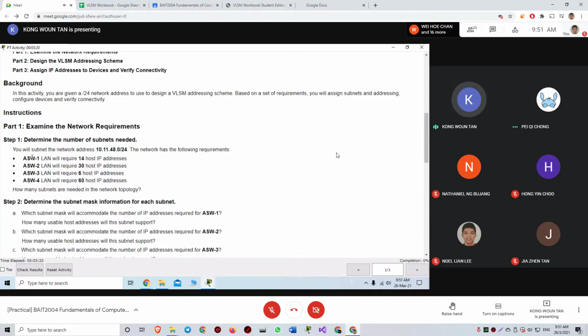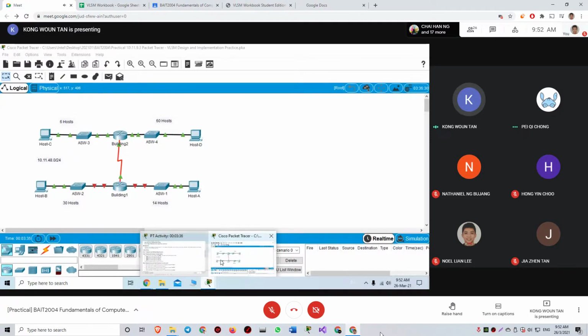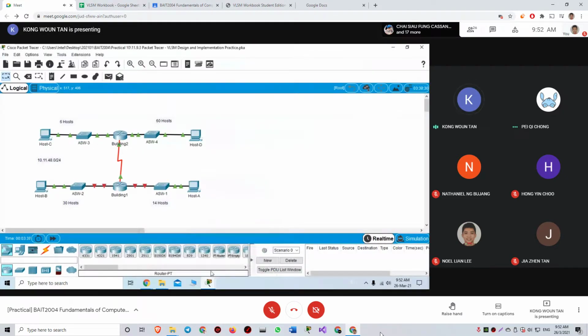So net ASW 1, 2, 3, 4. But remember, from big to small. And how many WAN? You look at it, you already know how many WAN. Only one WAN there. 1, 2, 3, 4 subnet LANs and one WAN. Total 5 subnets needed. So I definitely know. So we follow this one.